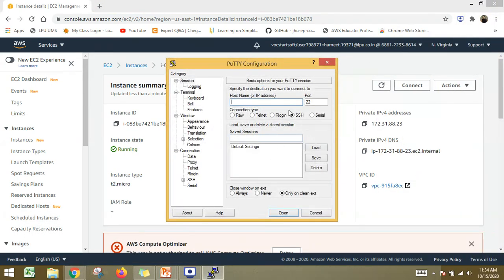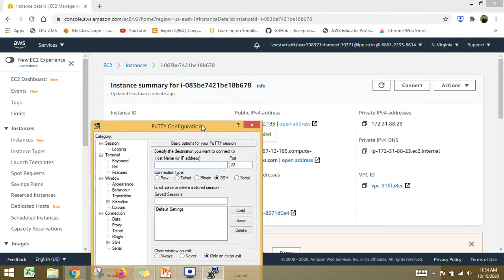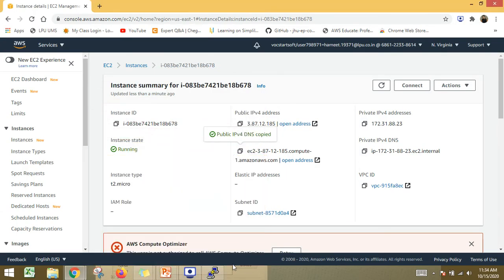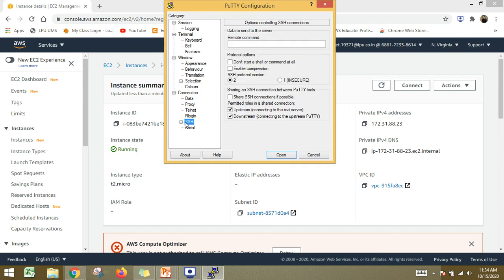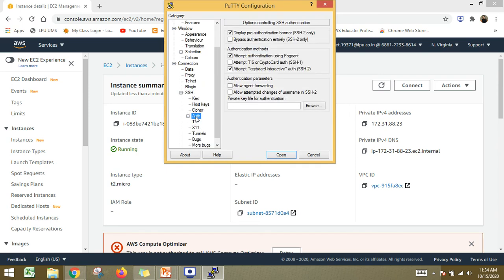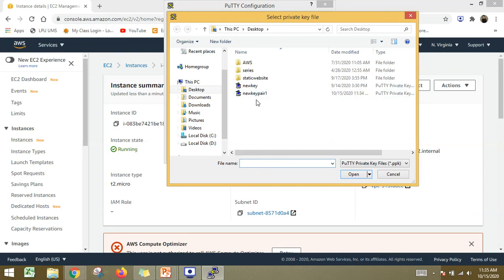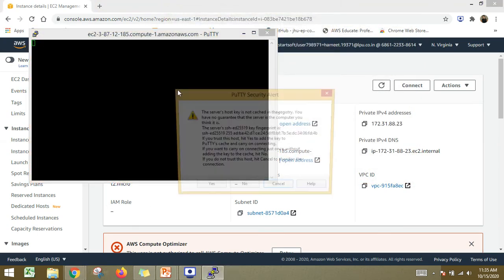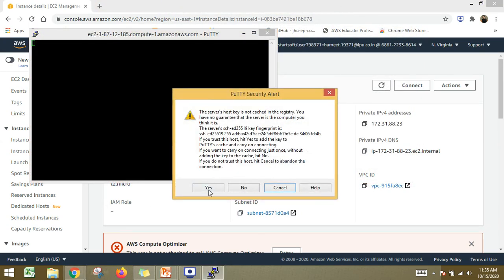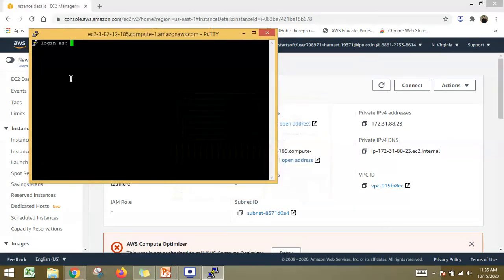So go to the PuTTY tool again. I need to provide this IPv4 DNS. I have copied it, pasted here, going to SSH, clicking here, going to the auth part. Now, if I browse, I can see this new key pair 1, which I have just created, is available. So I'm opening it, open it, and now they are going to ask me a question, it is a security alert. I am aware.